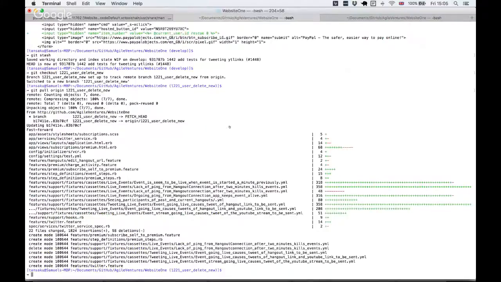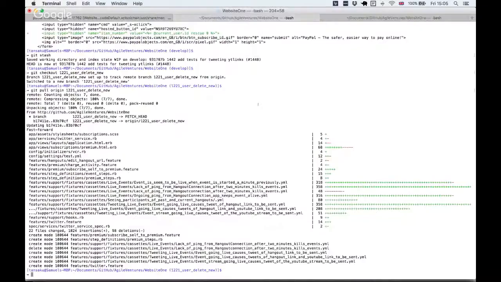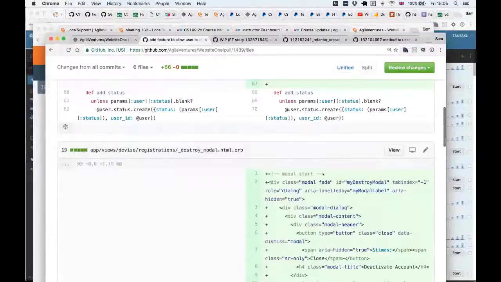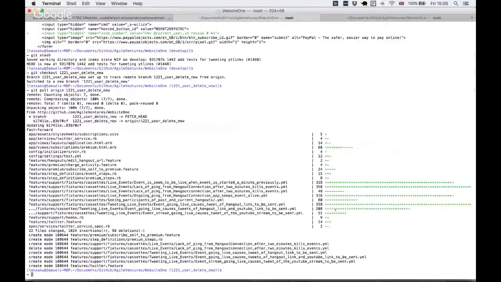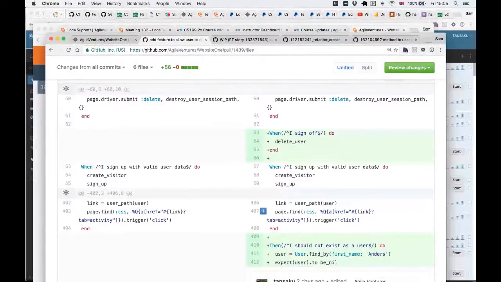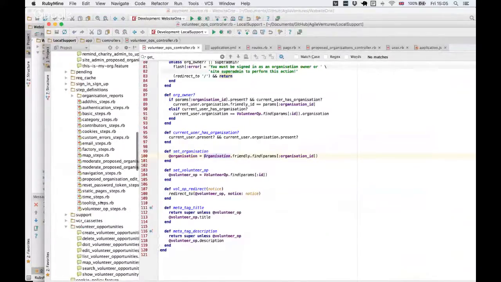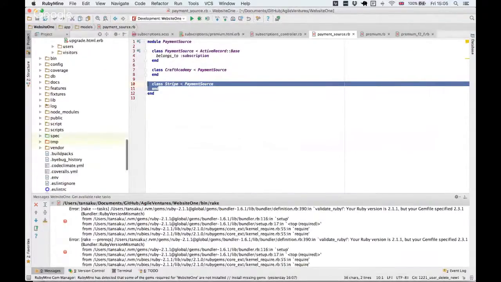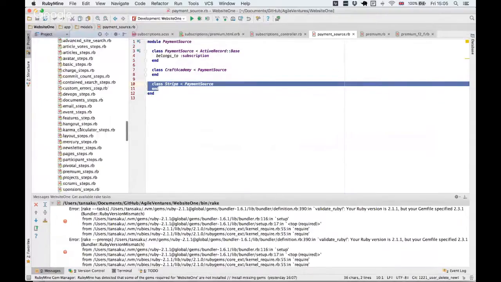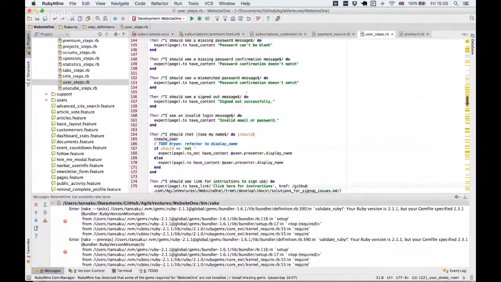So I think the only thing that would be sensibly changed, I'll find the right place, is here in user steps on line 410. Definitions, user steps, that is LocalSupport. This is website 1. Features, step definitions, user steps, 410.